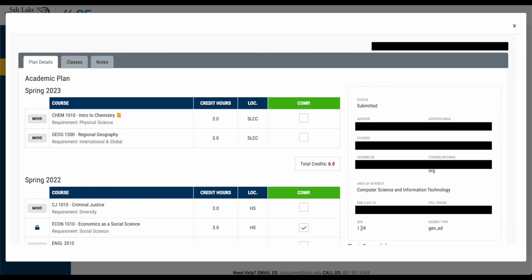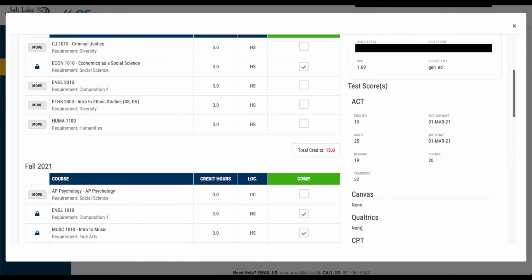If they have a very low GPA, it may be a good idea for them to take it slow and not overburden themselves. As we scroll down a little bit further, you'll notice that we have any test scores that SLCC has received for that student. So ACT scores that they've sent in. If they've taken the SLCC Canvas or Qualtrics tests, then those scores will also appear over here, which you or the concurrent enrollment coordinator can use as a guide to see if they meet any prerequisites for certain concurrent enrollment courses, if you are going to dive that deep into it.